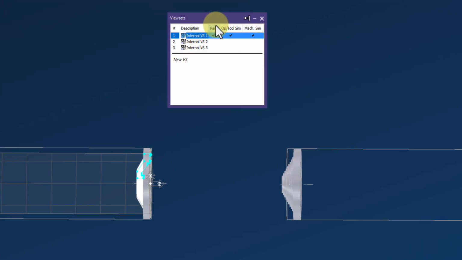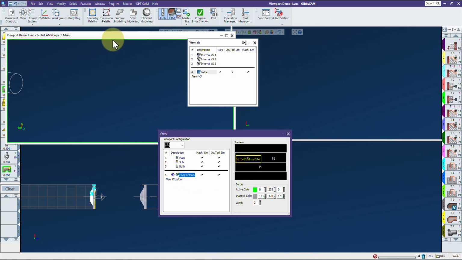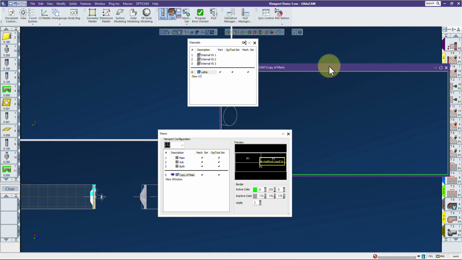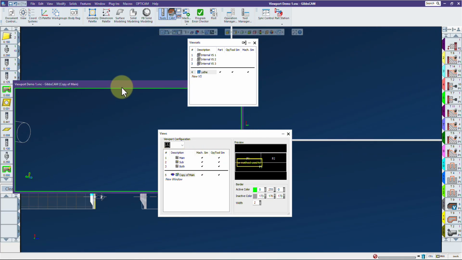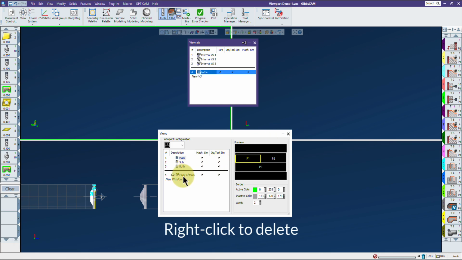Each pane in a view set can display something different: geometry and 3D models, OpSim, or Machine Sim. This gives you complete flexibility in how you monitor your programming environment. You can also create floating windows if you prefer movable, separate views. You can right-click on a view set and delete it if it is no longer needed.